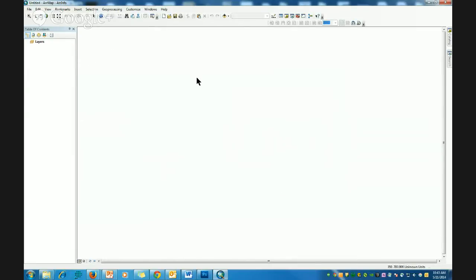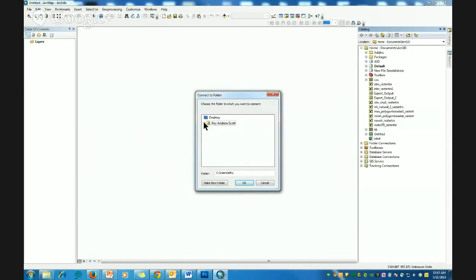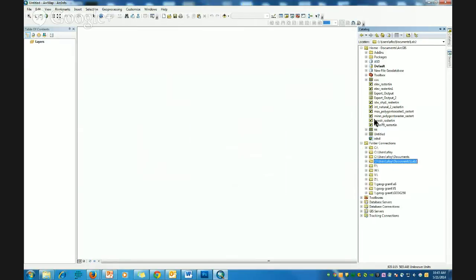The next thing we need to do is go to our catalog, and I want you to make a folder connection to your documents in Lab 2. So go in here, find your documents, and then find Lab 2, and click OK. What that does is it gives us a new item in our folder connections that directly links to the Lab 2 folder. Now if we expand those folders, we can see that in here we have several different types of vector information in addition to 2 tables that we will use in this exercise.